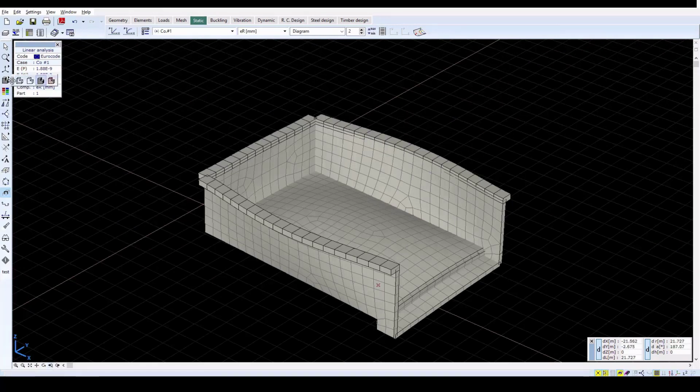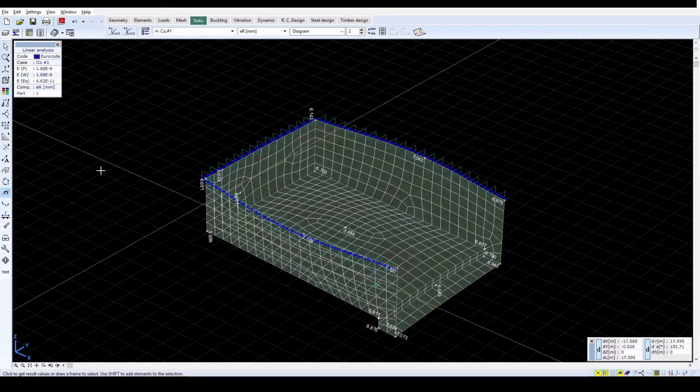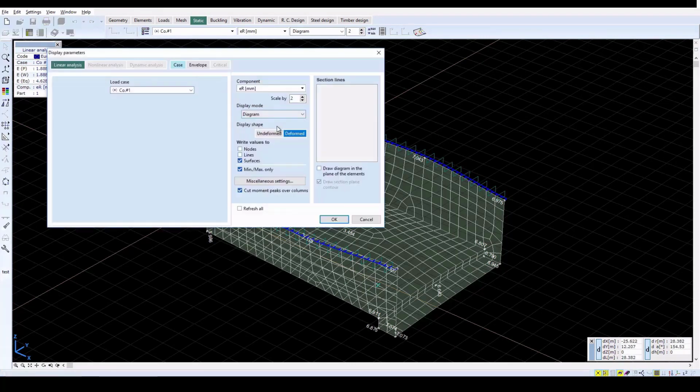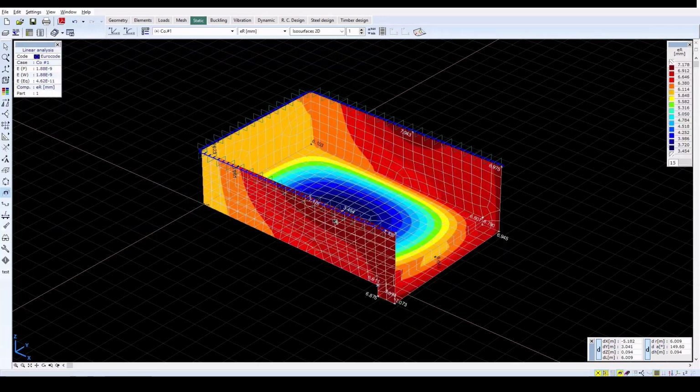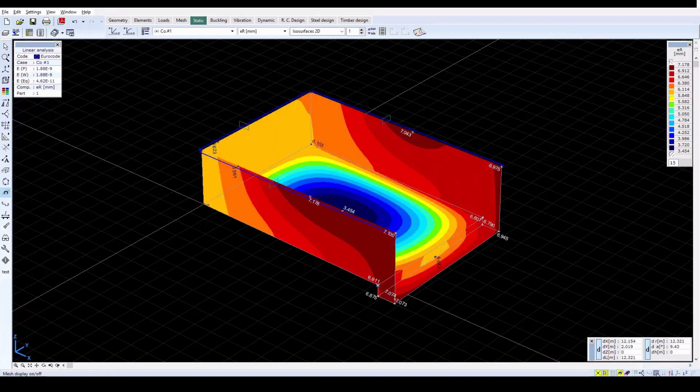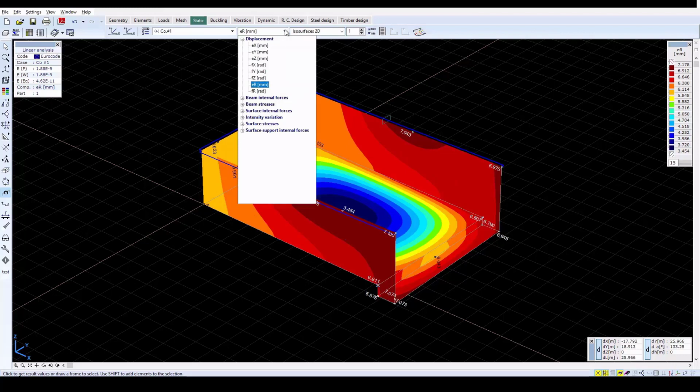Now revert the view and go back to the result display parameters and change the display shape, display mode, and scaling to their previous values. Also revert to the wireframe view. Use the speed buttons to turn off the mesh display, and then change the displayed result component to the Surface Internal Forces MXD Plus component.